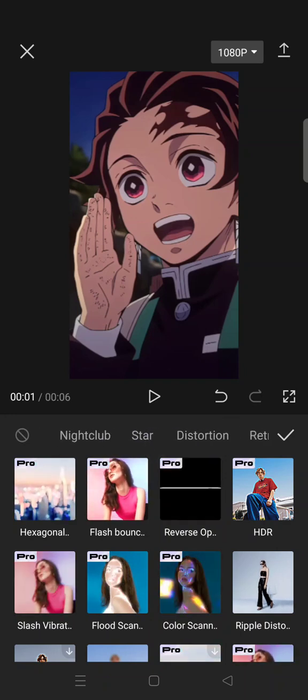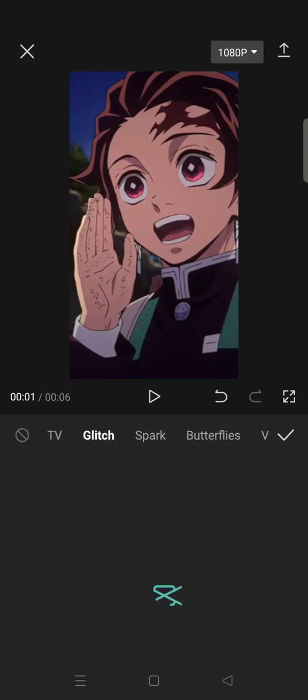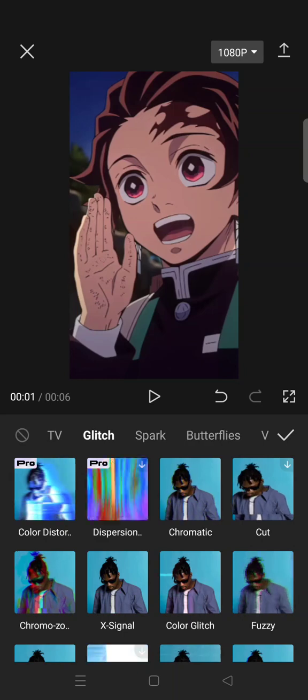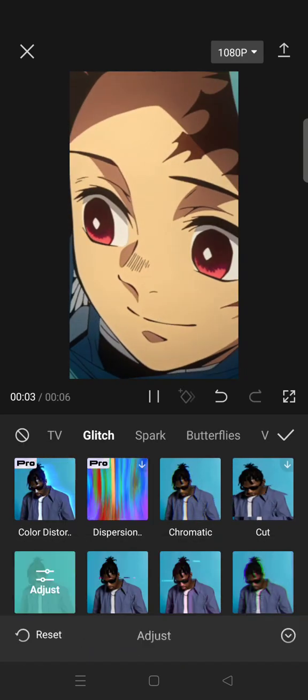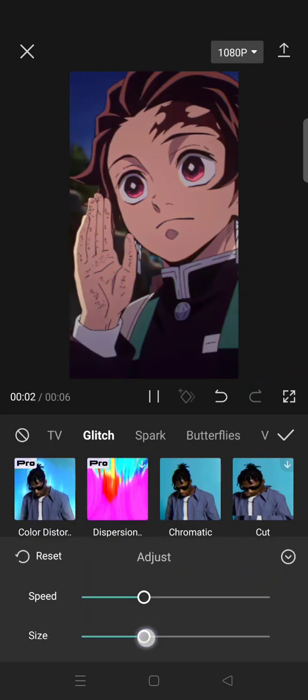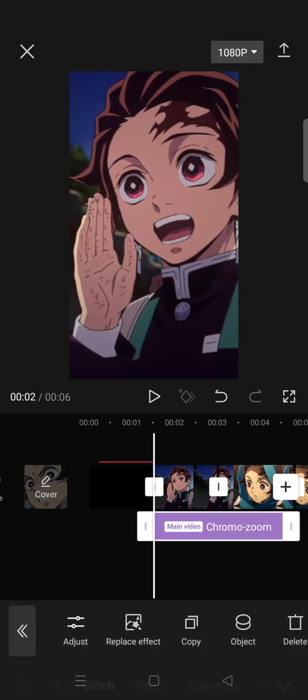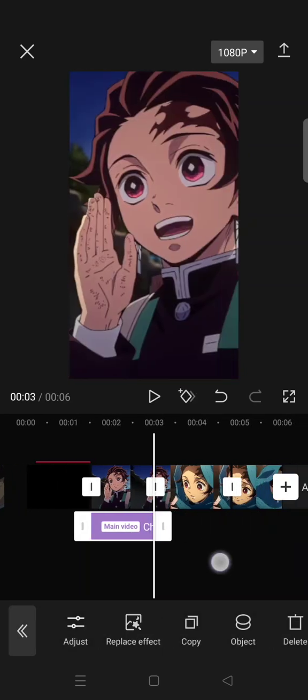Click on the glitch category, then select the chroma zoom effect, this one. Adjust the size to 0. Okay, put it under the second clip.